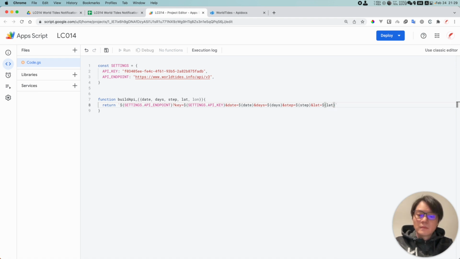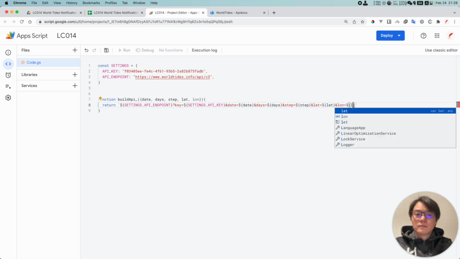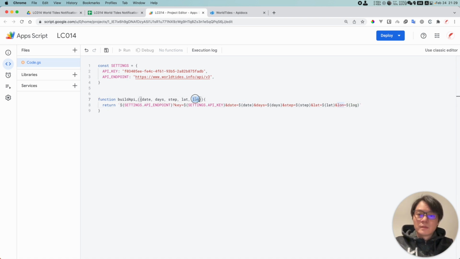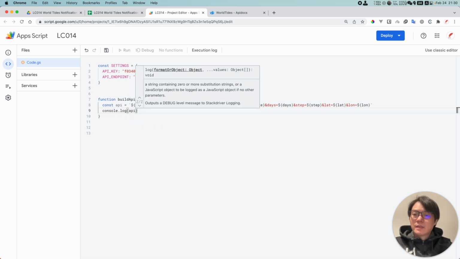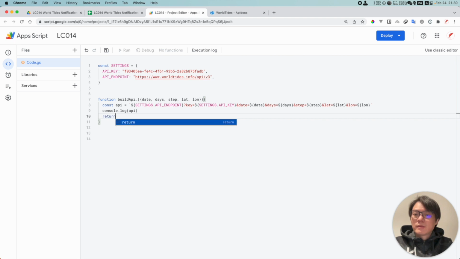And the longitude is going to be the longitude. Make sure there is no typo, okay? So this function is going to build our API. I'd like to create a function to test it, so let's make sure this is working. So API equal to this. I'm going to log it out, and we can try to test it in our browser. I'm going to return this API, okay?